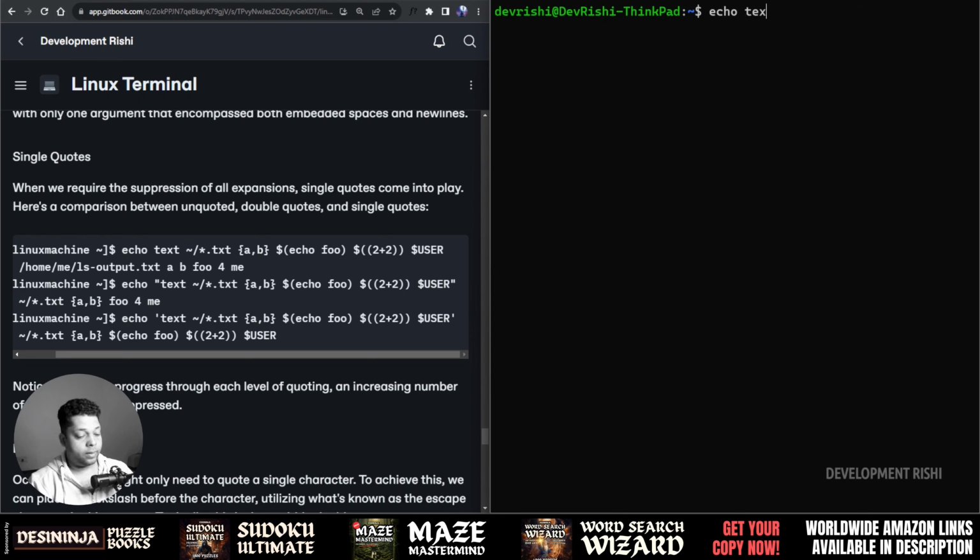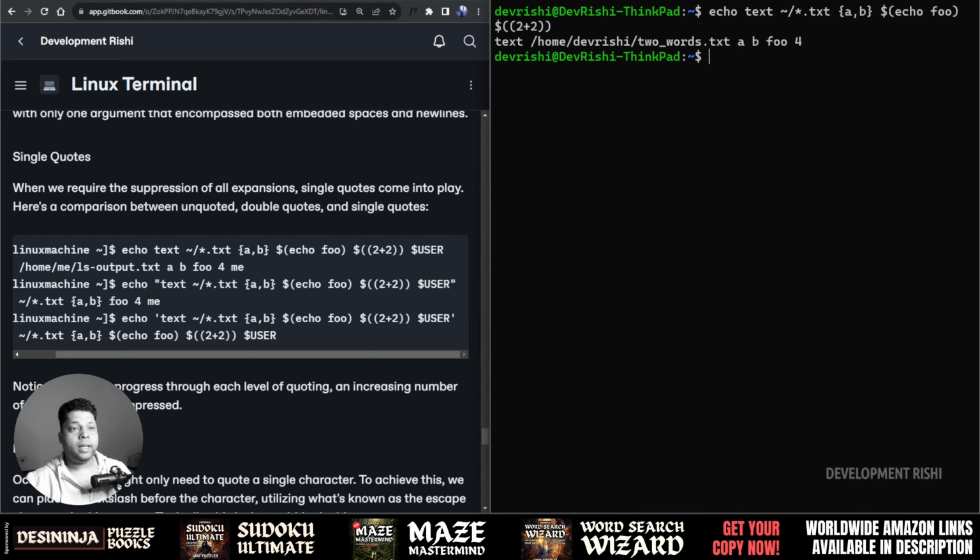So we'll say echo text ~/*.txt, then the expression {a,b}, then echo foo, then the $ sign ((2+2)), and when we press the enter key, we'll see the word text written, then the home directory with all the text files, then A, then B, then foo was echoed, then the result of this expression.